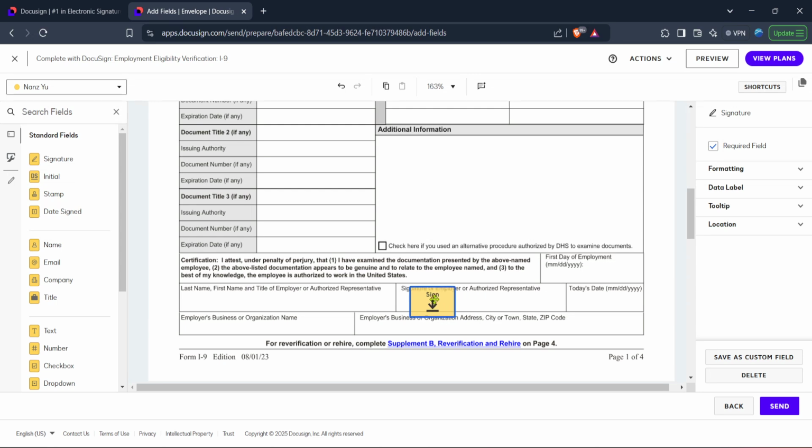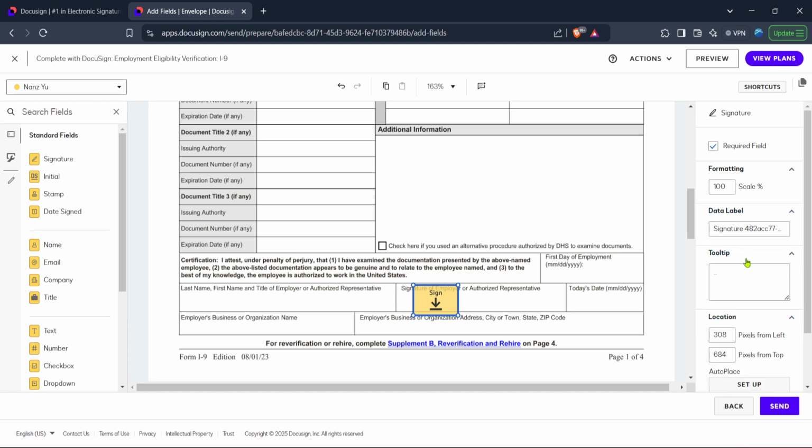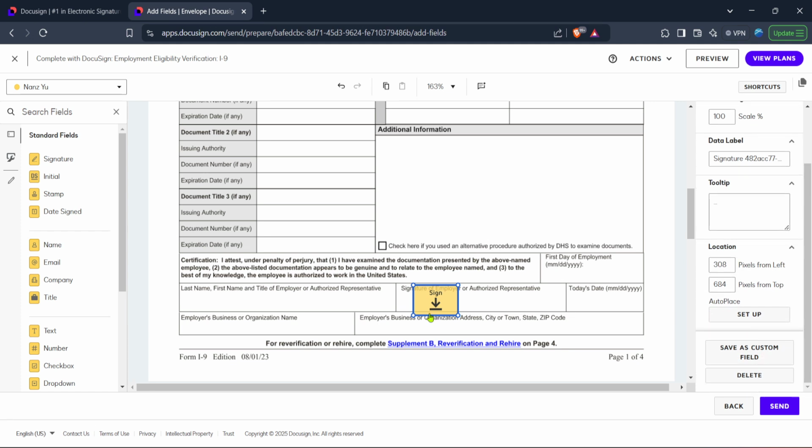Congratulations! You've now successfully added a signature field in Docusign. This process can save you a lot of time and effort when preparing documents for digital signing. We hope this guide makes it easier for you to use Docusign more effectively. Remember, practice makes perfect, so don't hesitate to create a few test documents to become more comfortable with Docusign's interface.